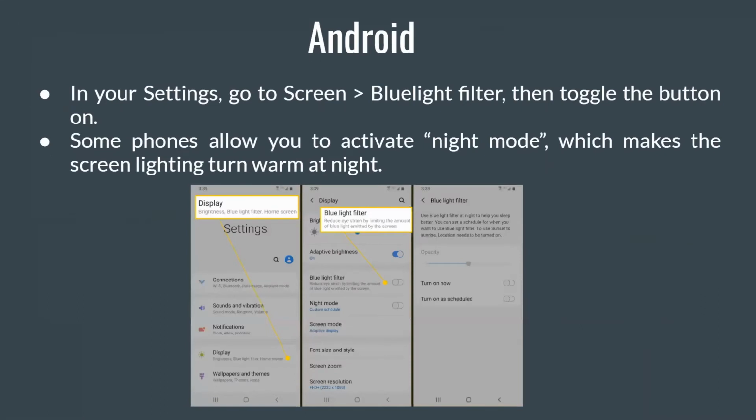So how would you do this on Android? So for this example, you can see screenshots of a Samsung device. So in your settings, you would go to Screen, Blue Light Filter, then Toggle On. Some phones will allow you to activate night mode, which makes the screen lighting turn warm at night.